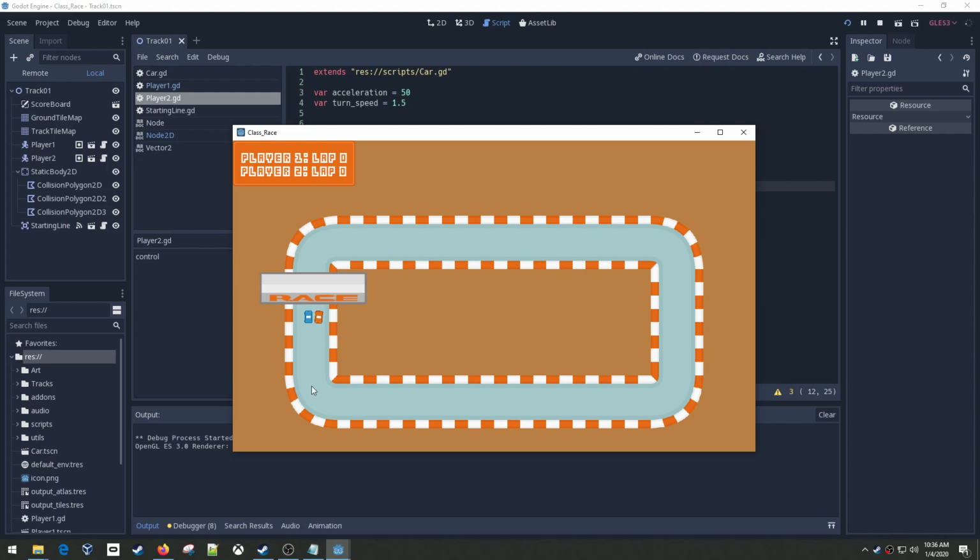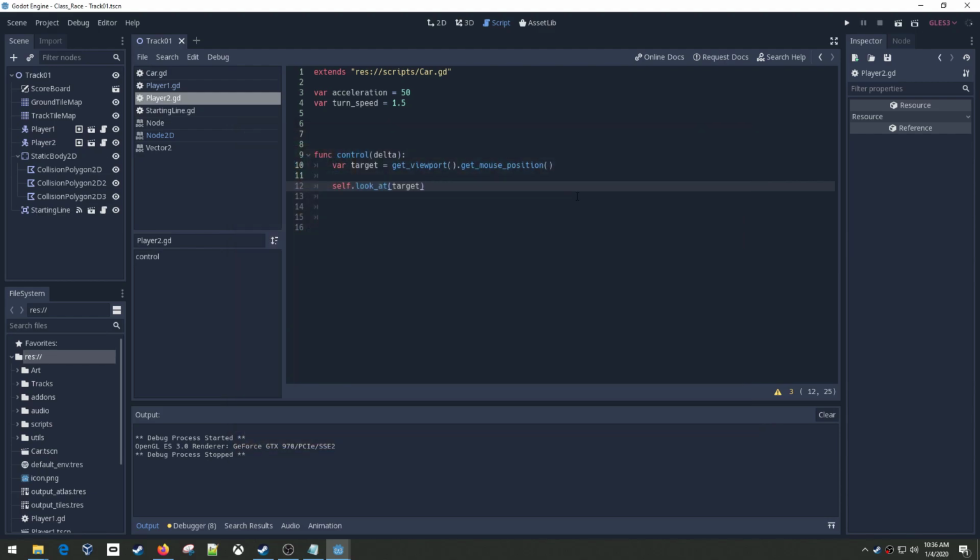So we're going to use this to simulate the car driving around the position. So next thing we need to do is make the car move to that position.